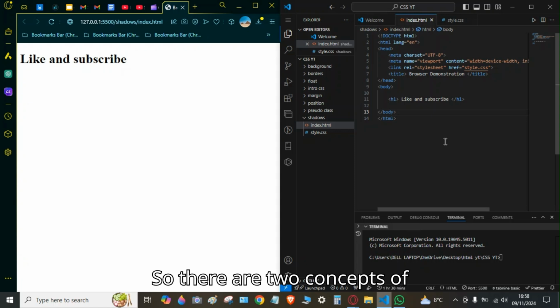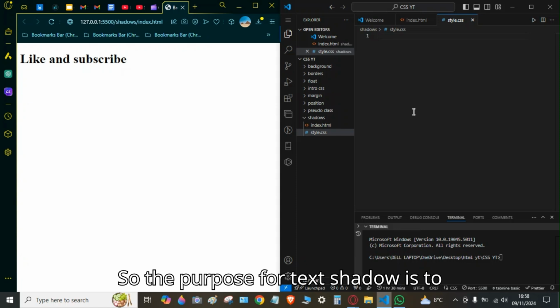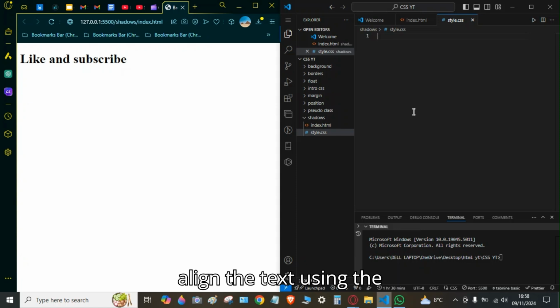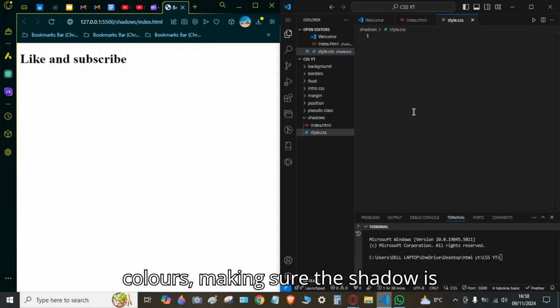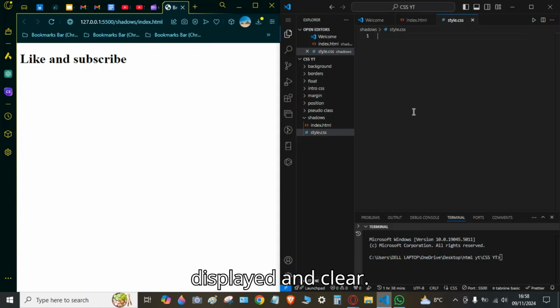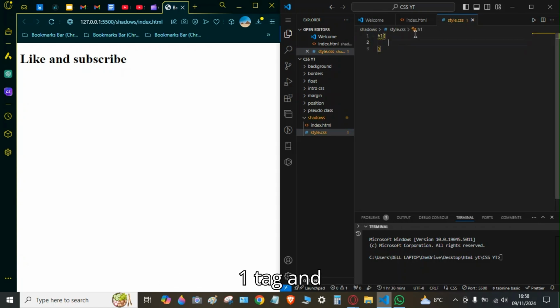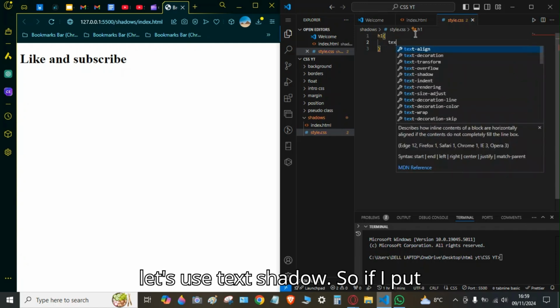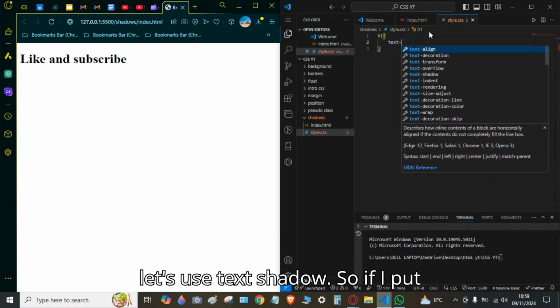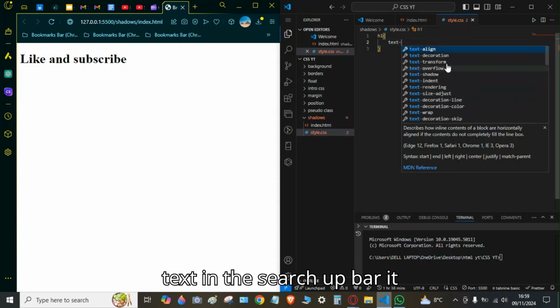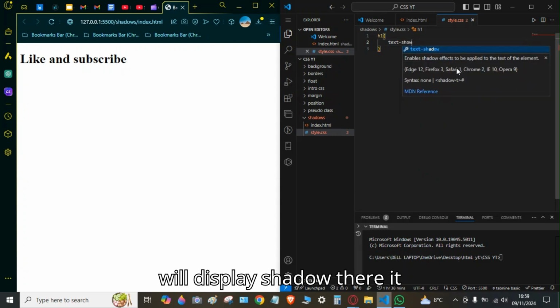Let's demonstrate what shadows are. There are two concepts of shadows. Number one is text shadow as a property, and number two is box shadow. The purpose of text shadow is to style the text using colors, making sure the shadow is displayed clearly. So for example, if I have an H1 tag and use text shadow, the text will display a shadow. There it is.